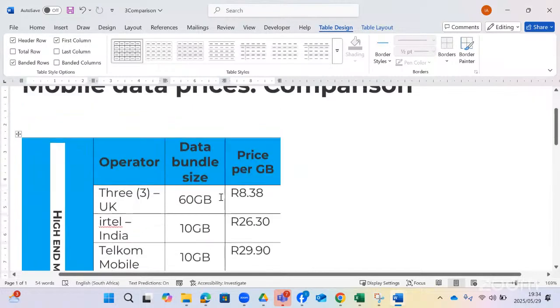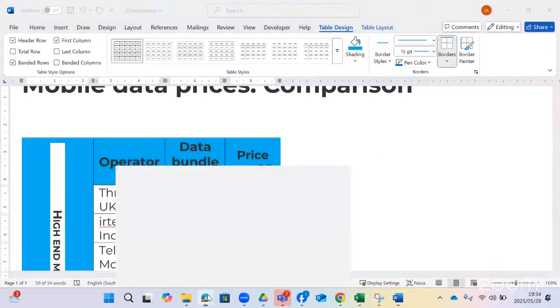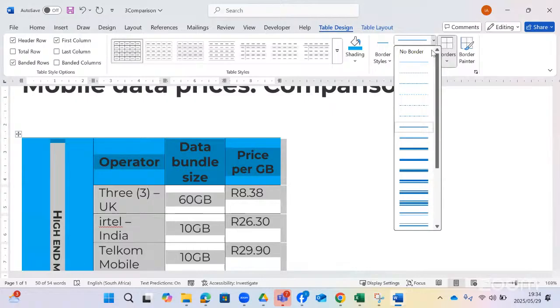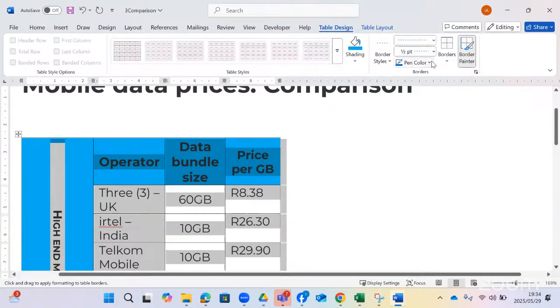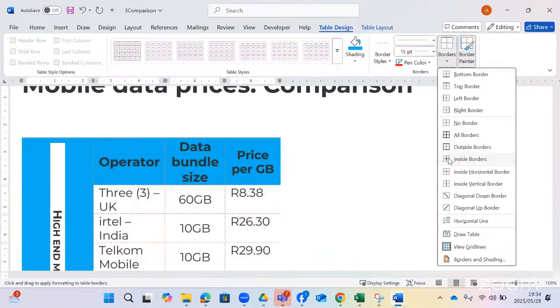And the inner border, how do we select the inner border? According to the question, the inner border should be dotted ones with red. So we choose the dotted ones, and then the color should be red. Then the border, we choose the inside border.